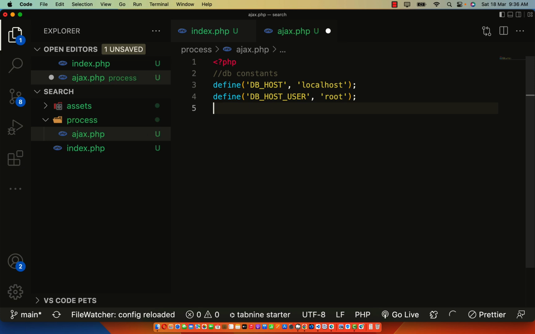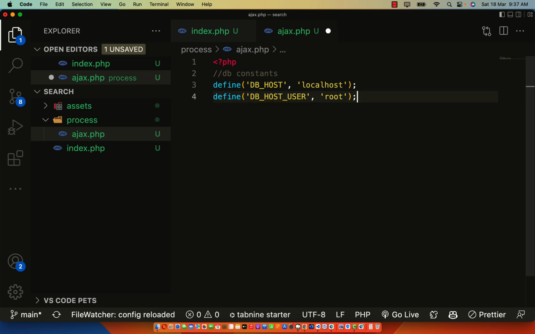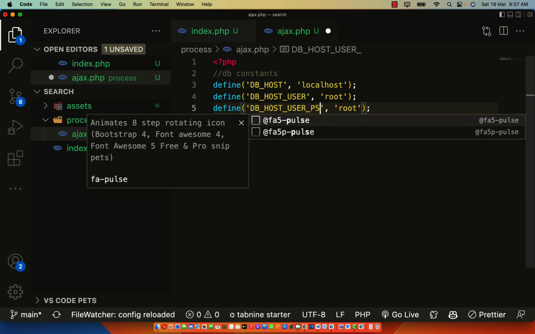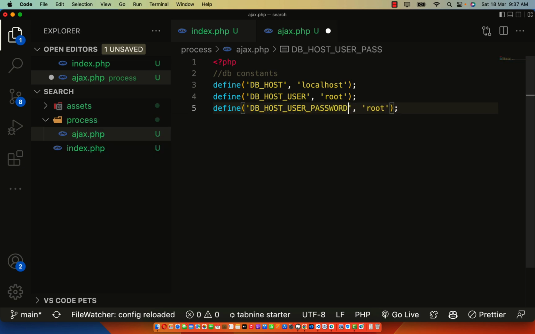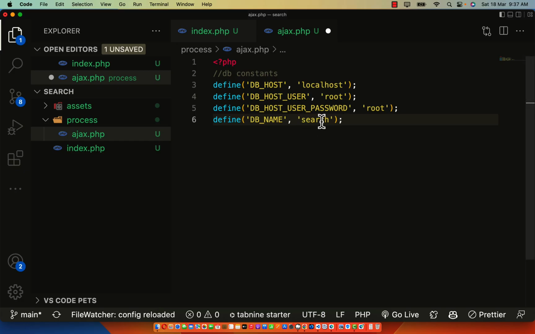Yeah, then the next one is define. So let me just copy what I have here. Okay, so shift alt down. If you are using Windows, it is shift alt down to do this. Can you see? But if you are using Mac, just click on shift option down. That will help you achieve that. So we have DB host user, then the next one is DB host user password, so password. So my user password is still root, my username is root. So the next one I'm gonna do is the database. So DB name is what? So let's go to our database and target the DB name as blog.